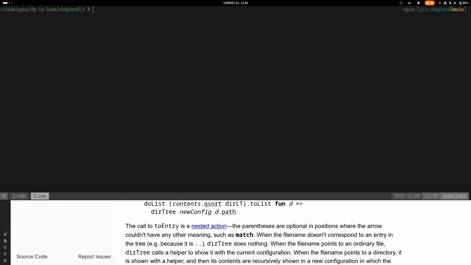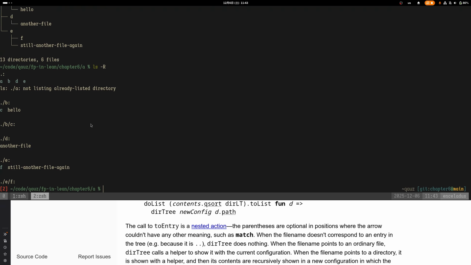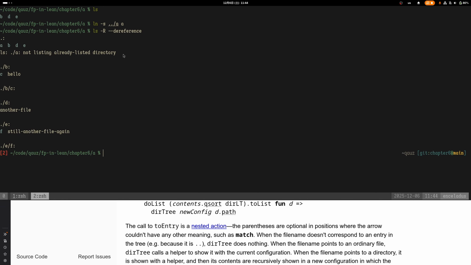So let's try doing tree, and somehow tree is smart enough not to go into an infinite thing here. And ls is also smart enough to not go into an infinite loop. Great, I thought I could maybe get some of these tools to loop infinitely, but apparently not. What if we try the symbolic link case again? Well, still smart enough. If we pass dash dereference, it dereferences the link, and it's still smart enough to detect that it already listed that.